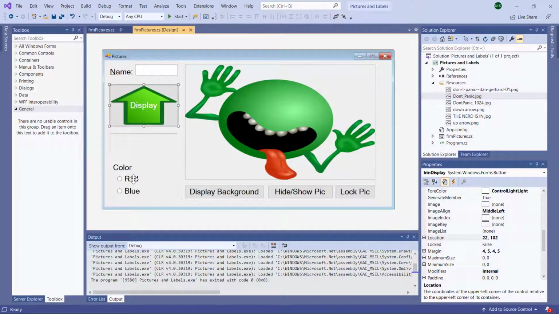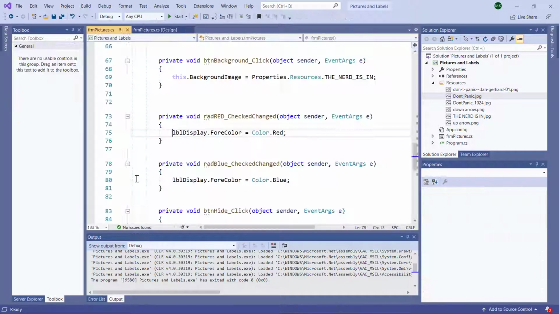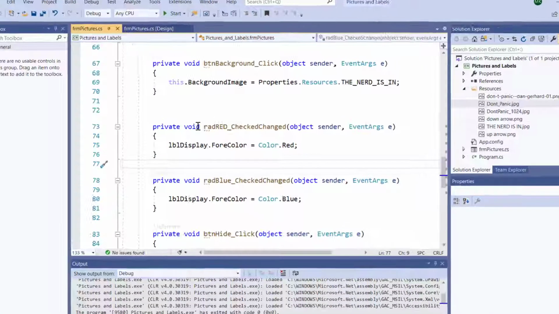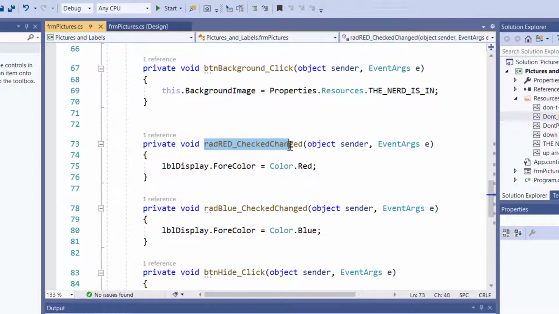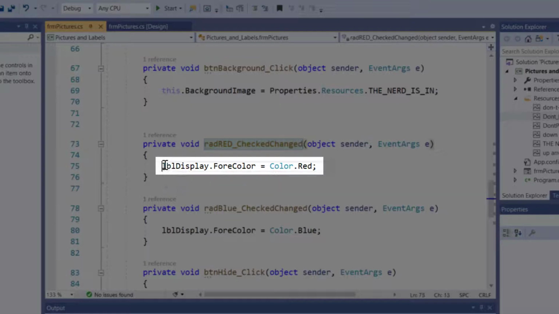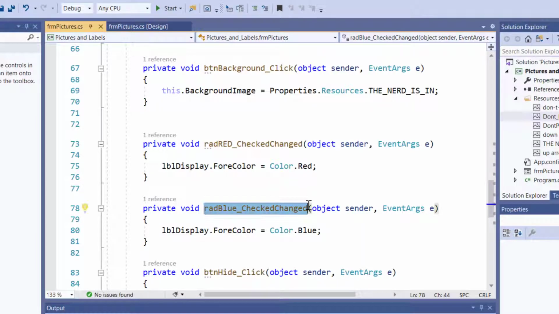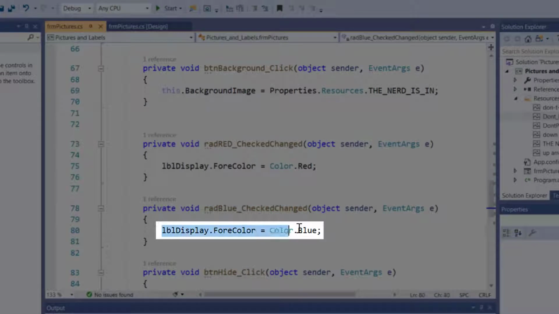And if I double click on the red radio button, it's called RAD for radio, red. And in the RAD red check changed event, that's the event that gets triggered when you click on a radio button and make it the active selected radio button. I'm saying label display, which is the name of my label, dot ForeColor equals Color.Red. So in the blue radio button, you can guess what I do. I do the same thing, except I say Color.Blue.